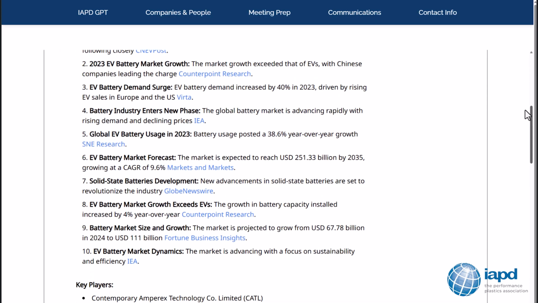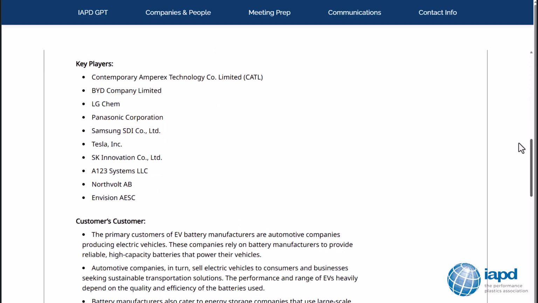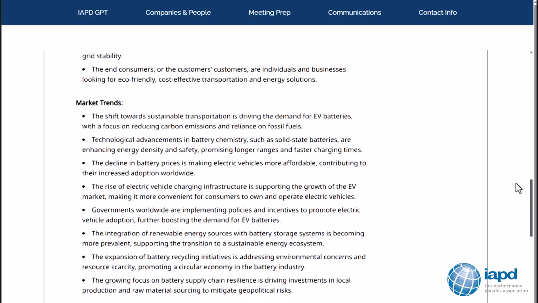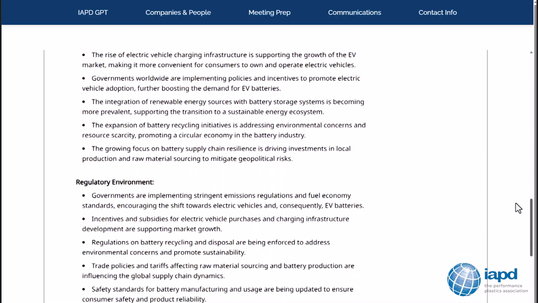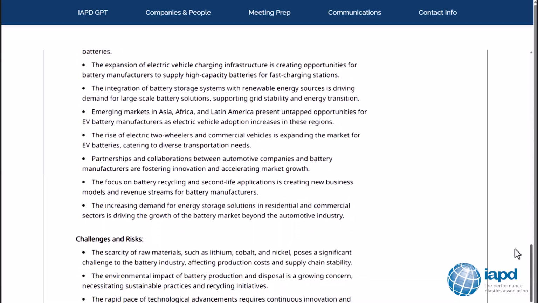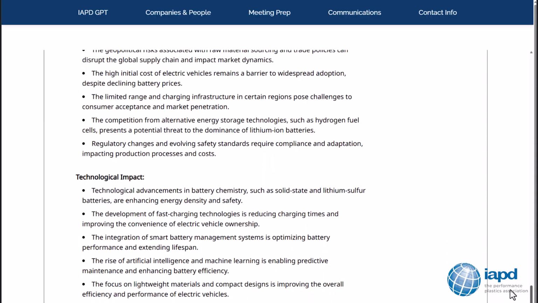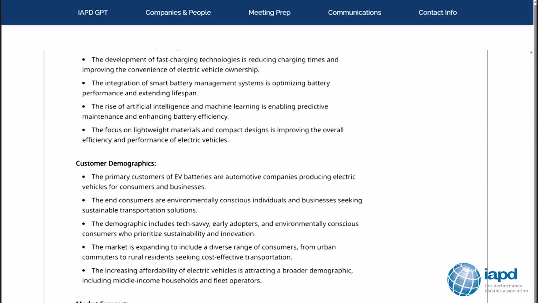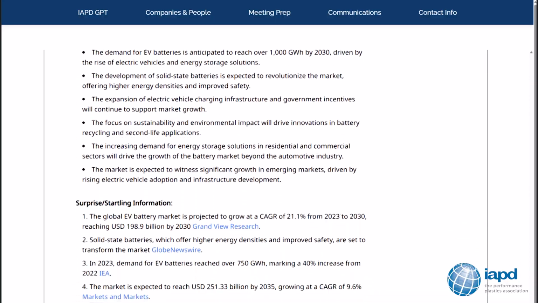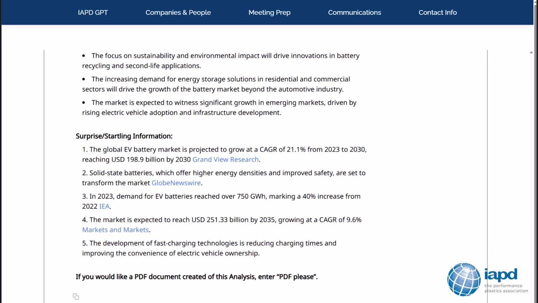What's going on? What is recent news? Who are the key players? Who are the customer's customer? What are the market trends? What's the regulatory environment in this particular industry? Where are there some growth opportunities? What are some of the challenges and risks? What is the technological impact? What's going on as it relates to technology in their industry? Customer demographics, the market forecast. And then we finish with surprising or startling information that you can use to open up a sales presentation.